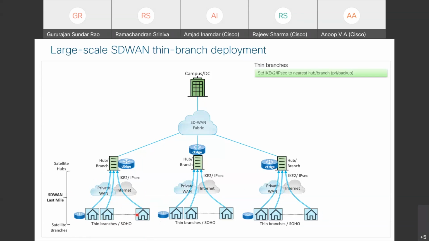And some of the benefits: all you would need is standard IKE-IPsec connections to the nearest hub or branch. And it can be in an active backup fashion. For example, let's say a branch hub has multiple SD-WAN edge devices. You can configure your SOHO devices to connect to the first one, and if it does not connect, then try the other one. And this primary backup can be at the same site or at different sites. It uses lightweight automatic static routing.